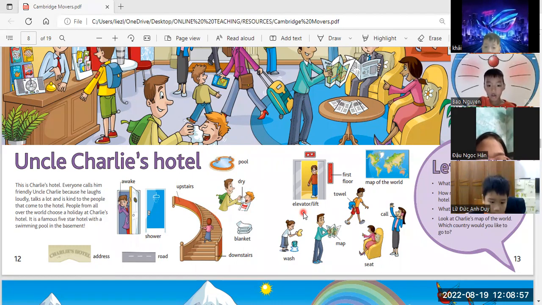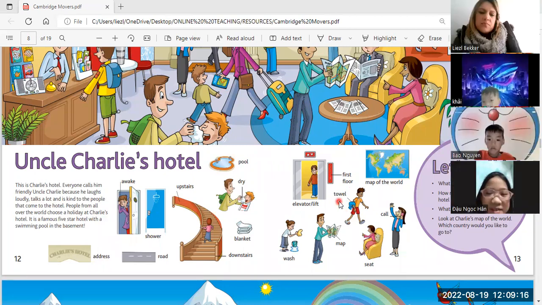Elevator. Why is Ngoc not saying the words? Ngoc, are you not learning with us today? You need to learn with us, Ngoc. You need to say the words. First floor. Map.